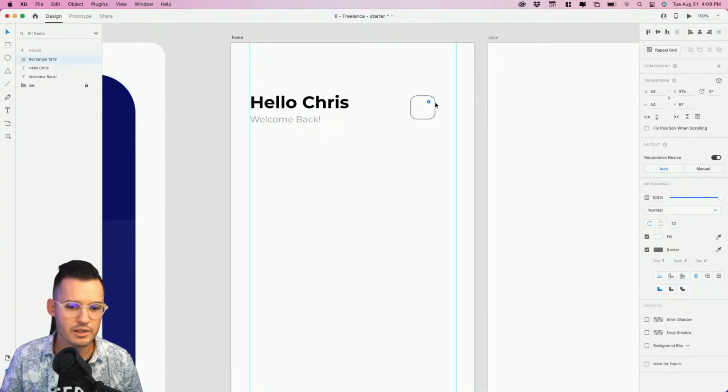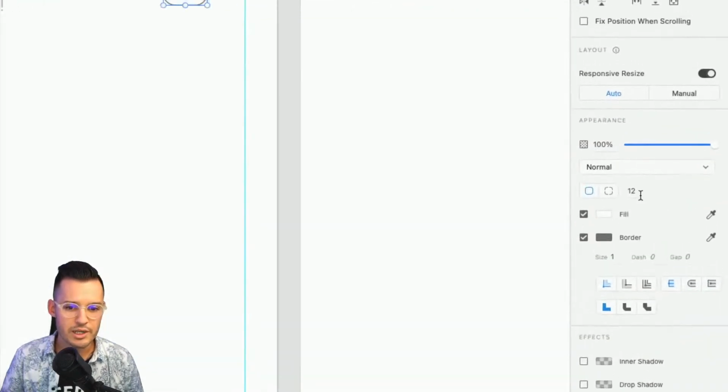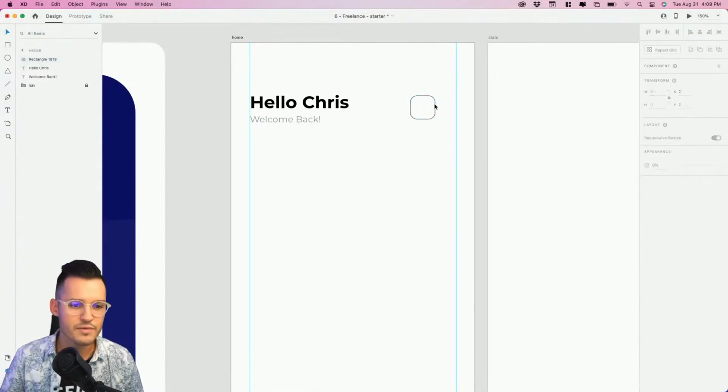You can either do it here using the little handles, or you could always come down and do it here in our right hand panel. So 12 seems fine for me.